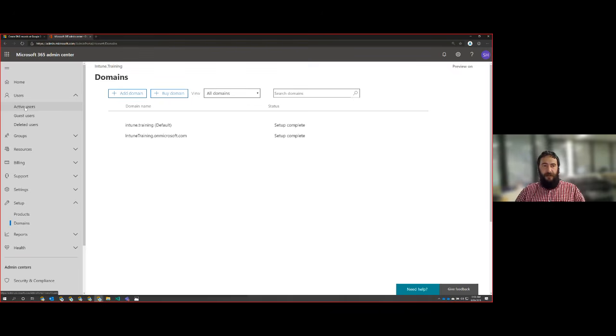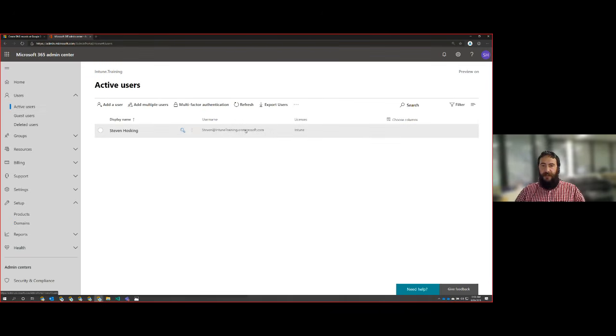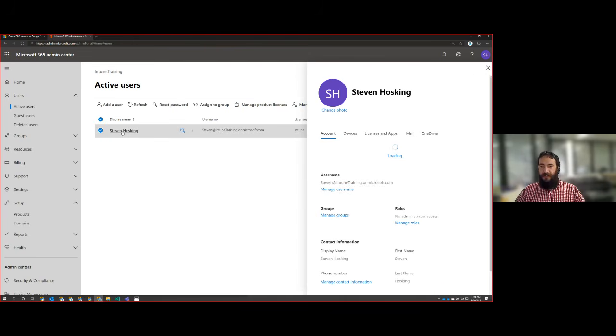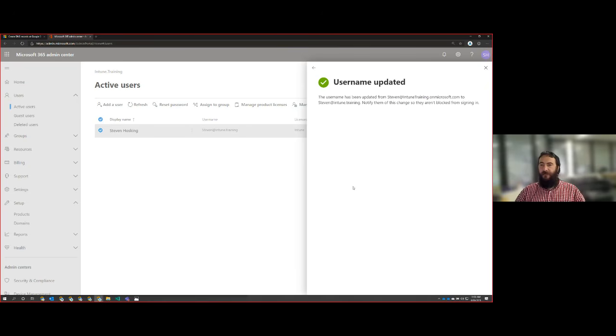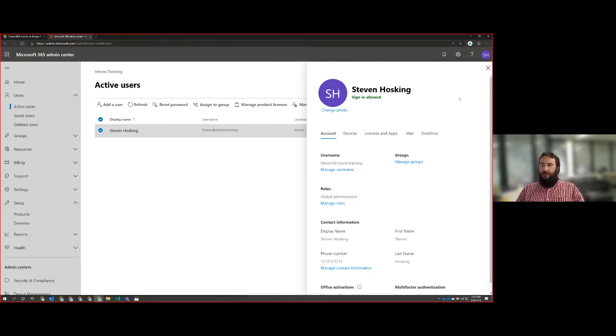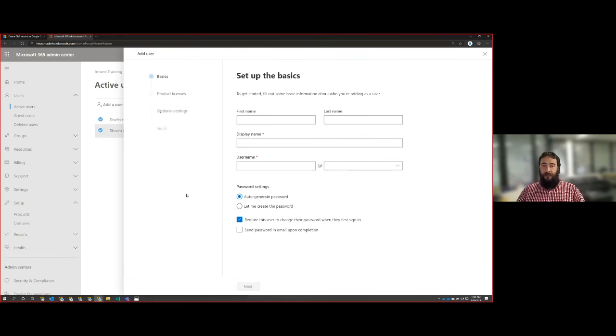So what we're going to now do is go to active users, and we'll see that the account that I created earlier is here. And I'm going to select this, and we're going to manage the username on that. And we're now going to go to intune.training. So I now have my Stephen@intune.training account. So what I'll also set up while I'm here is a new account for Adam. And Adam will change his password as soon as he sees it on the screen. Yes, and he needs to change his password on first time.